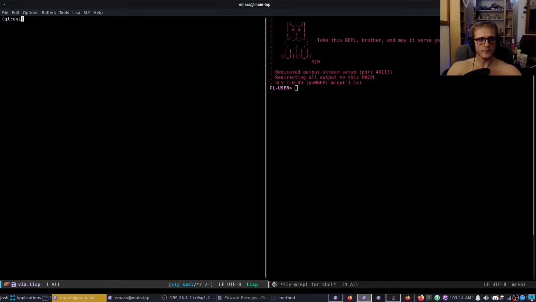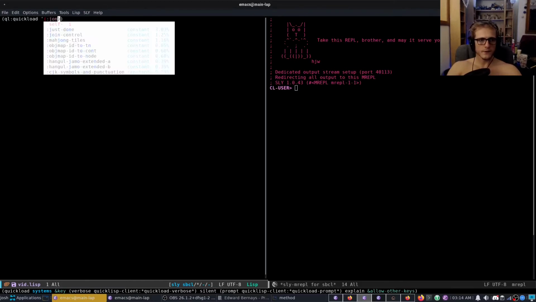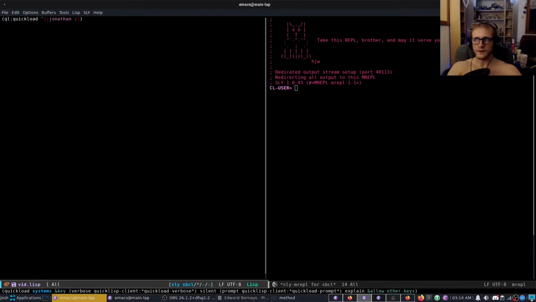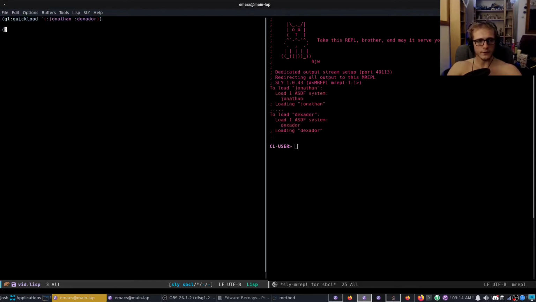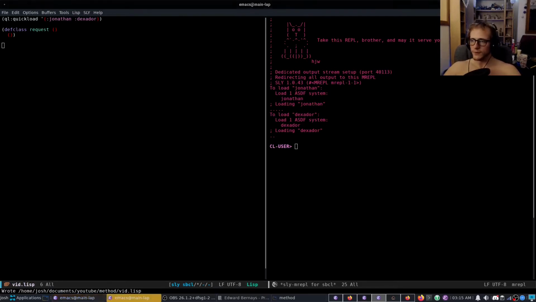So we are going to just use Dexador. So Jonathan is a JSON parser and generator, but we are going to quickly demonstrate a use you could have for the append method. There is no point in me writing all of these out.